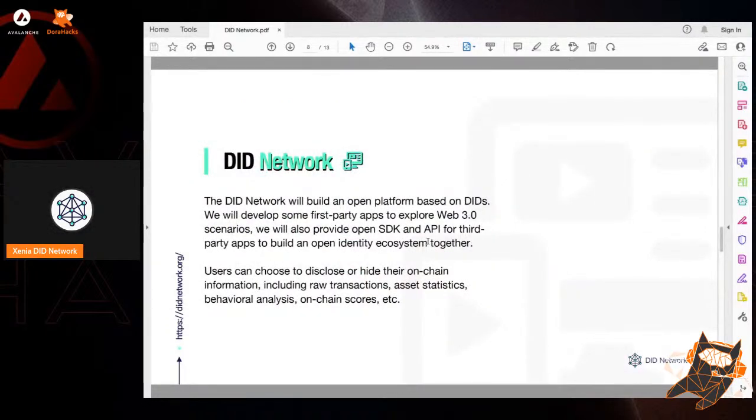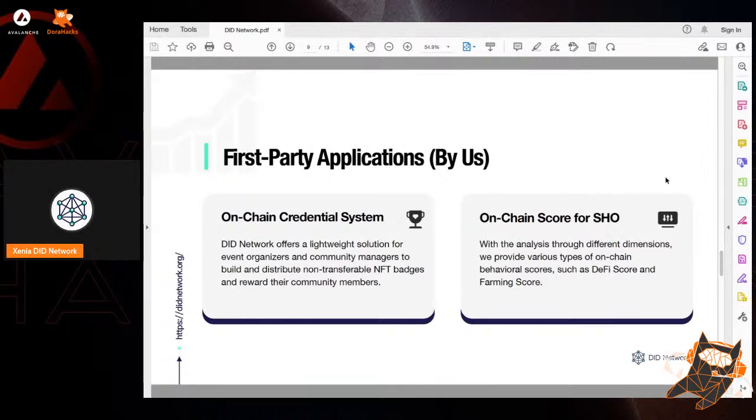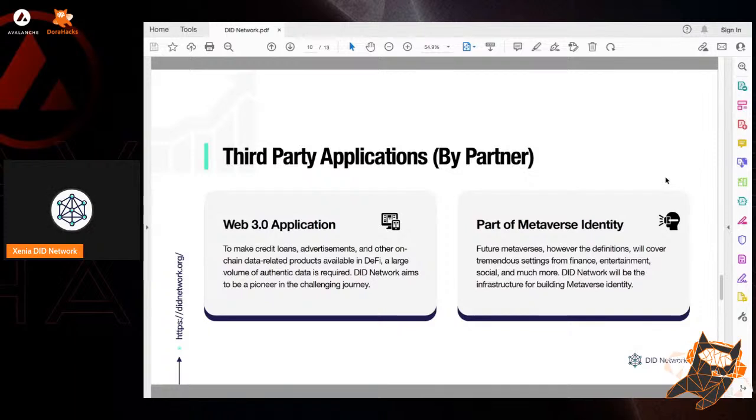DID Network is an open platform based on DIDs. We will develop some first-party apps, and we will also provide an SDK and API for third parties to integrate, and we hope to build an open identity ecosystem together. For the first-party applications developed by us, we will have an on-chain credential system and also an on-chain score for SHO. For third-party applications, there will be a lot of application scenarios, for example credit loans, advertisement, and other on-chain data related products. We also hope DID Network can serve as part of metaverse identity.